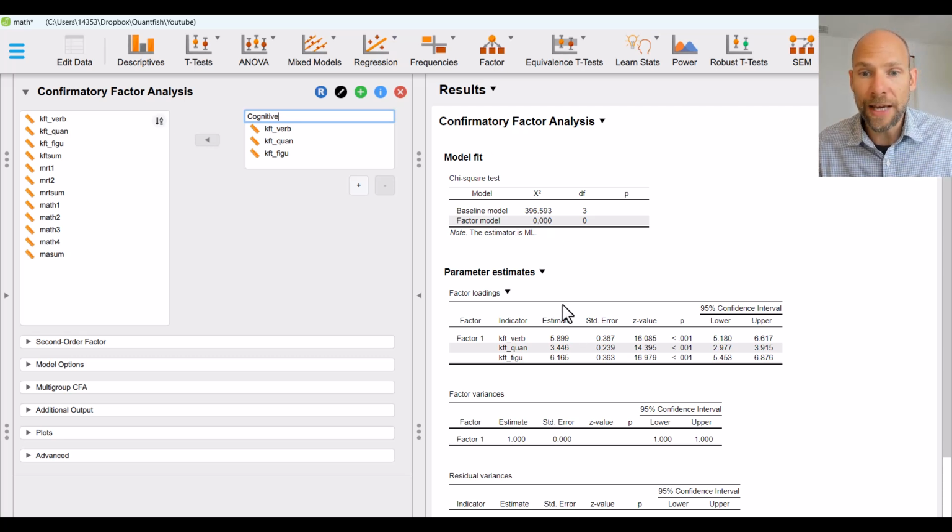But we do get the factor loadings here and standard errors, z-statistics, p-values, confidence intervals. So it's very nice. You get all the information in a table that already looks like an APA style table. So much nicer than other programs.